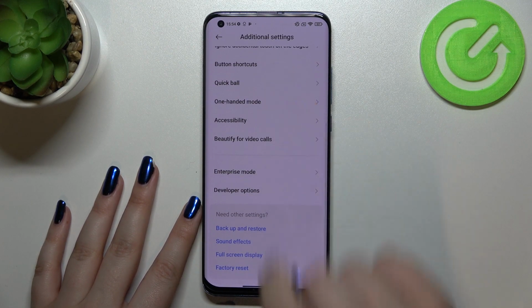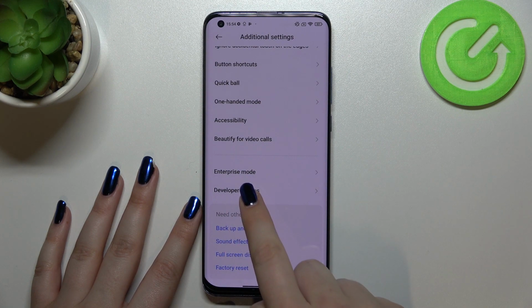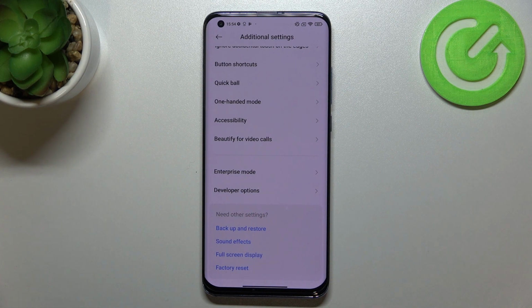Now let's scroll down to the very bottom and enter developer options. If you cannot find the developer options in your device, no worries, it's quite a normal situation. If you want to turn them on, we've got either the tutorial of how to do it, or I can explain it to you right now very fast.